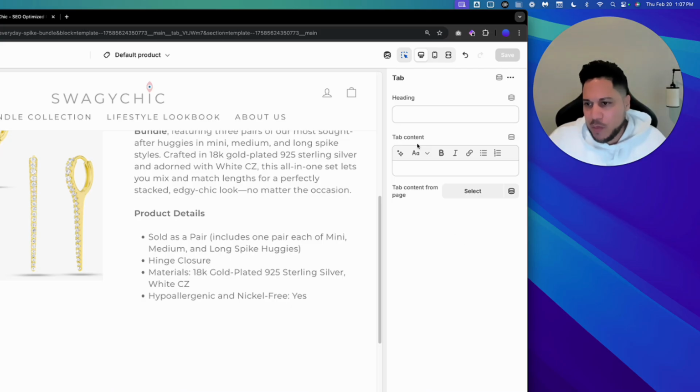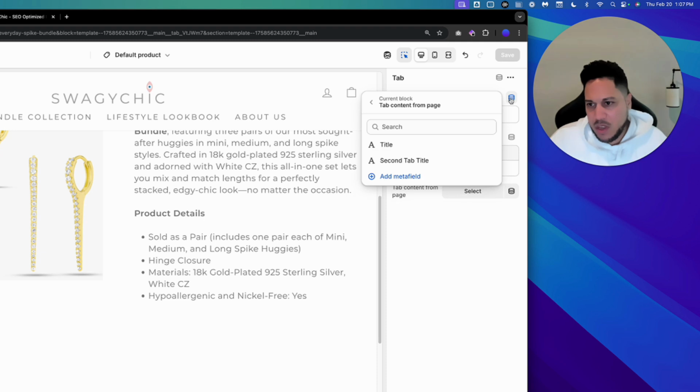All right, so from here, on the upper right, you see where it says heading, there's this cylinder and it says connect dynamic source. We're going to click on that. On the dynamic source, this part gets tricky. We're going to click away where it says tab content page, because right now we're at a preset. We don't want to stay here.